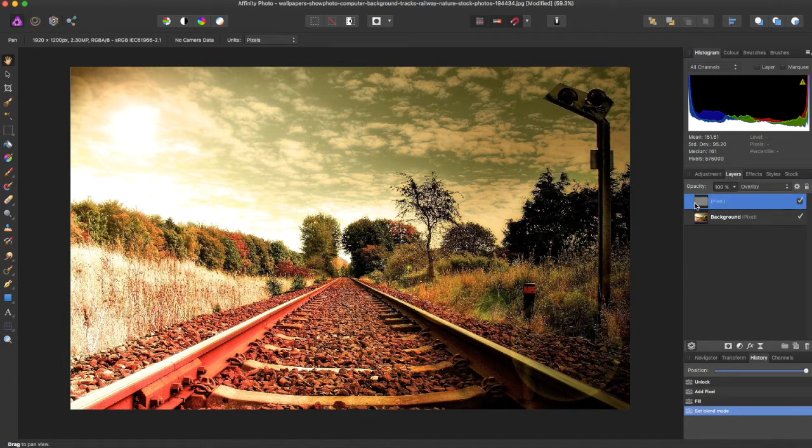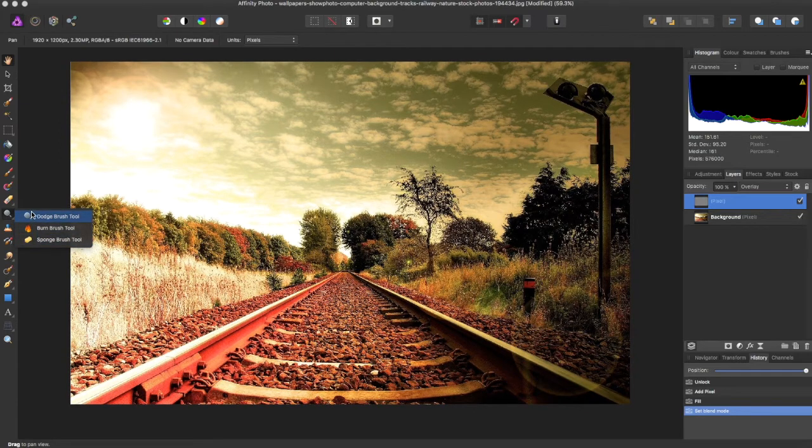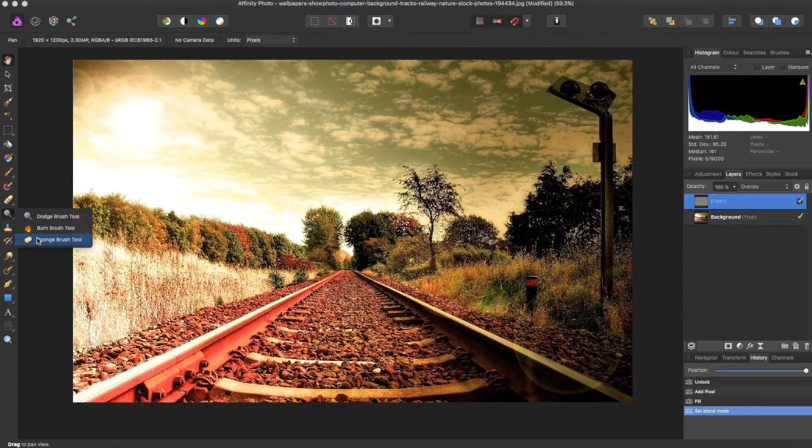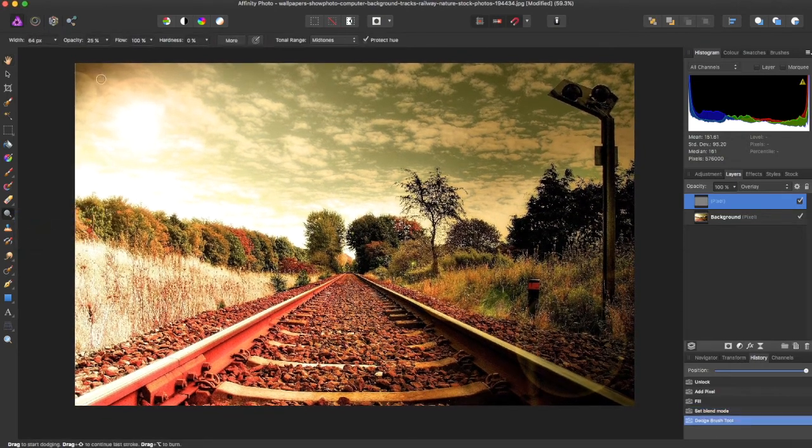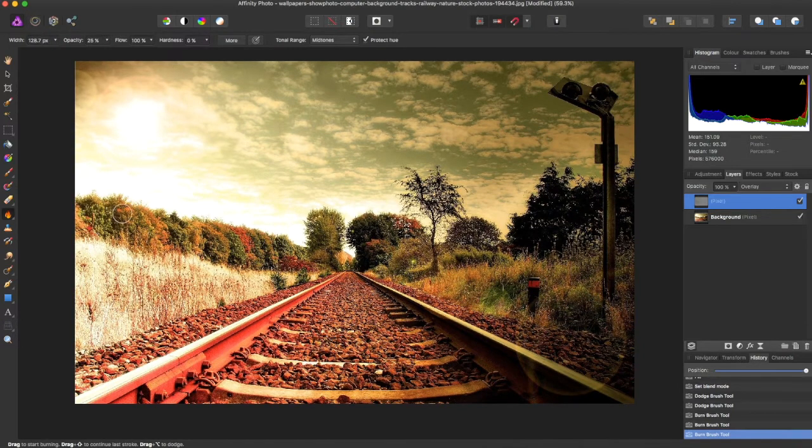So what you can do is make sure that this layer is above your background layer and come over to the burn and dodge tool, and they're both under this panel right here along with the sponge brush tool. So you can go in and make your edits and it won't alter your original image. And you can even up the brush size a little bit when you go in.